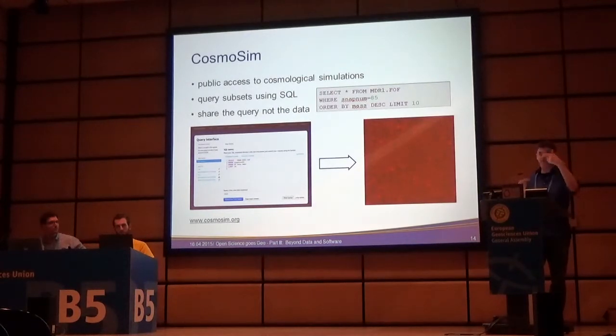The idea behind that is kind of similar to what you guys do at Google. We want you to share the query, not the data. So you don't need to send around terabytes of data, but you can basically just send around the query.